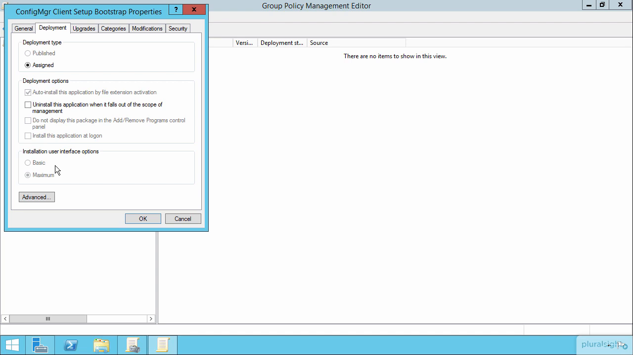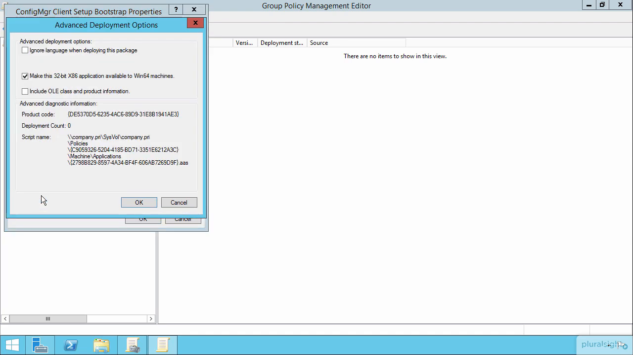Down here under Advanced is where we can choose to ignore the language, so essentially deploy any language to any desktop, where we can include any OLE classes and product information. The big one here is whether or not you want to make this 32-bit application available to 64-bit machines. In most situations, yes, that is going to be the case.